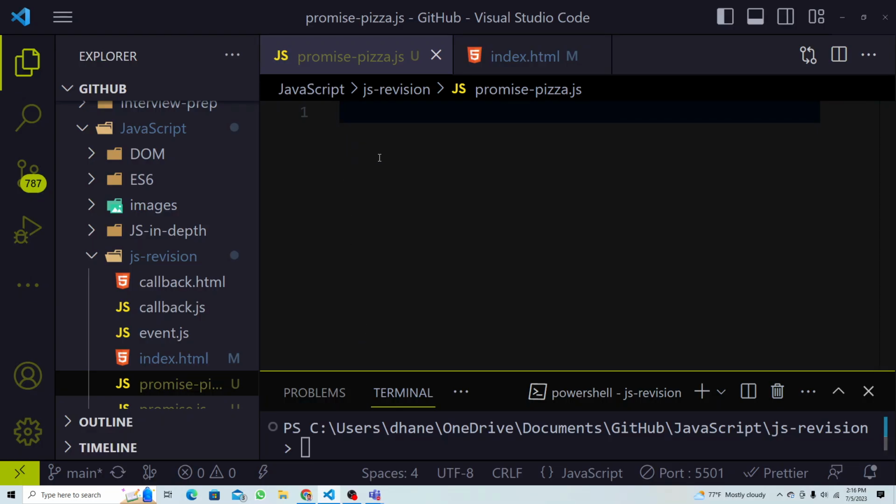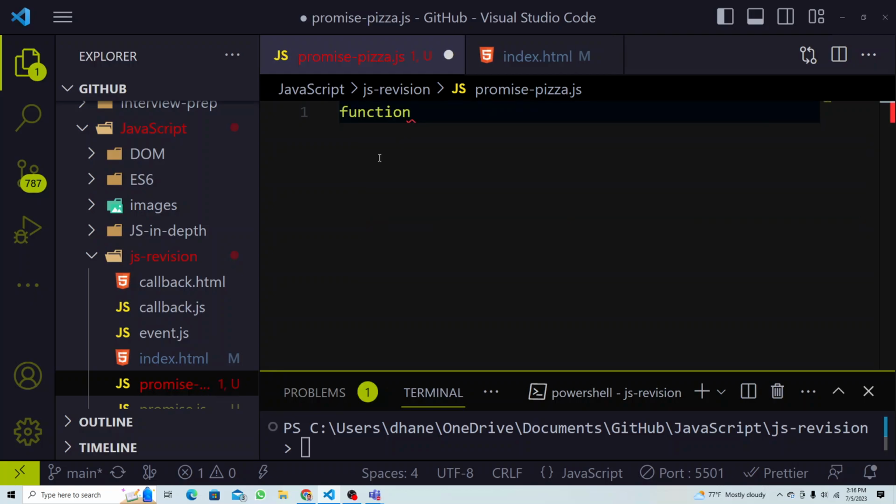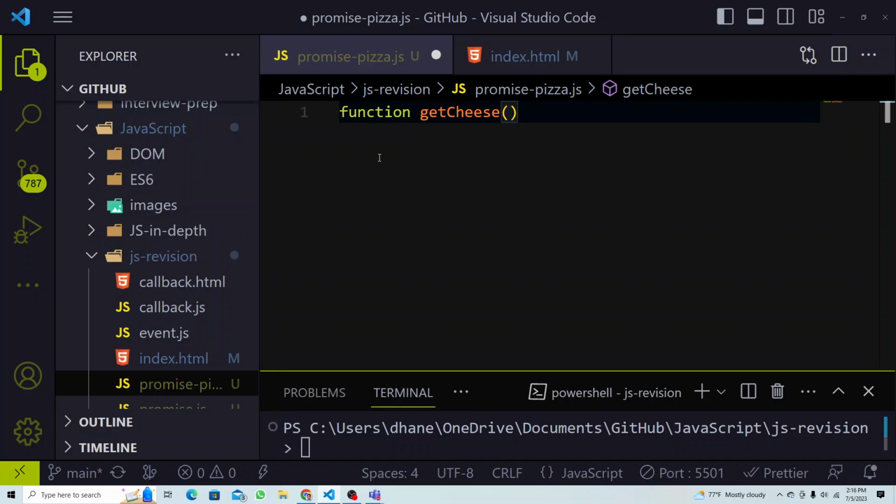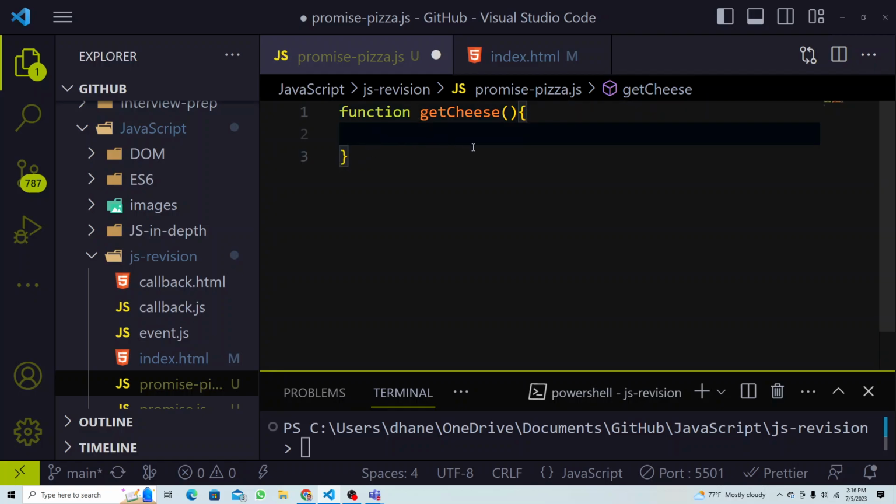So function, we're just going to write function, right? So this is just a normal function, right? So first we're gonna create promise. Okay, promise. Let's do that.